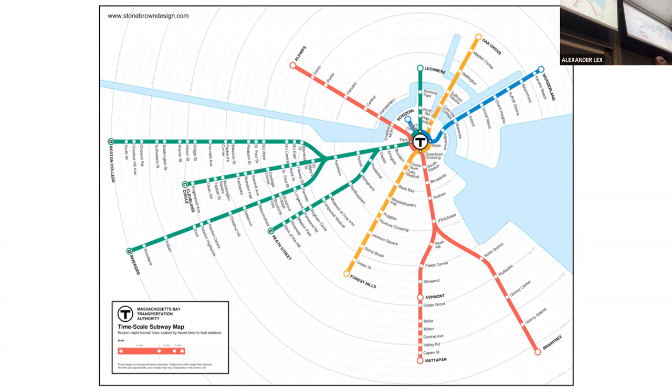this is a Boston subway map. And here it's focused to show you something else. It's focused to show you the time it takes to ride a particular subway line. So instead of space, we're showing time here. And if you know the Boston subway system at all, you know that the Green Line is terribly slow.